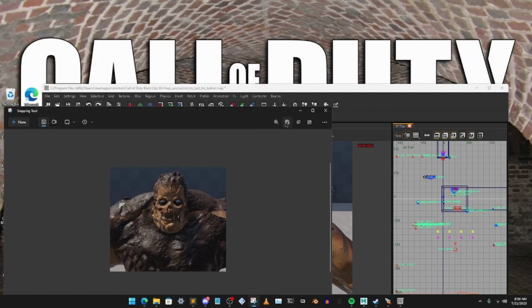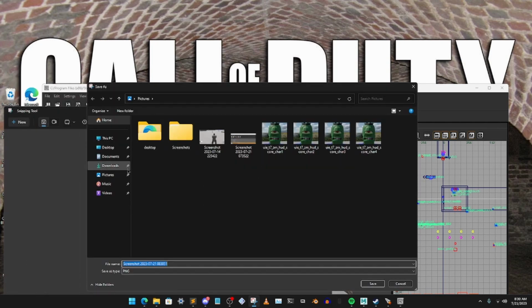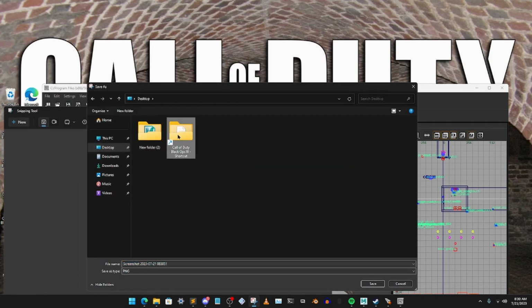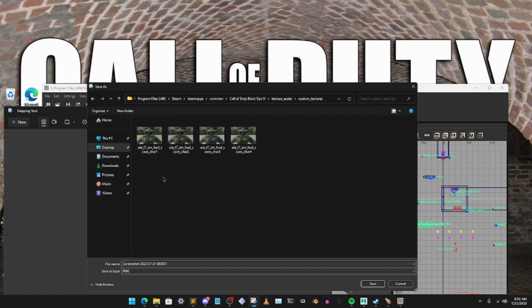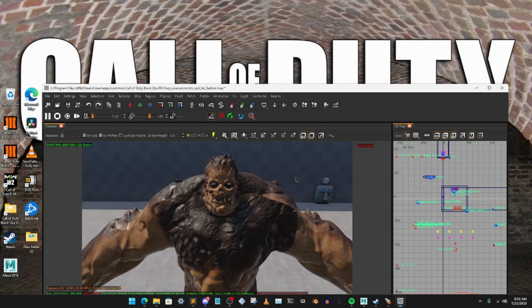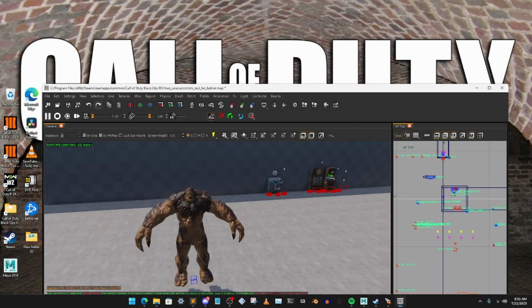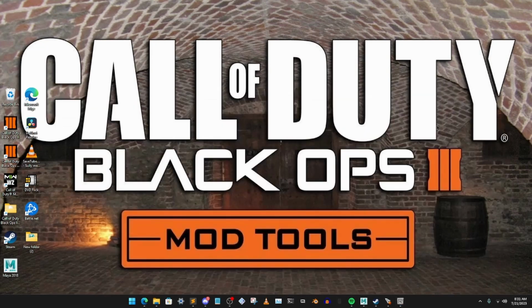Okay, and then press save, and then we want to save it in our desktop, Black Ops 3, Textures, custom textures, and this is where you're going to pull it. So we're just going to stick it there. So save it, close that, get out of game view. Okay, you won't be needing Radiant anymore, so you can minimize it.